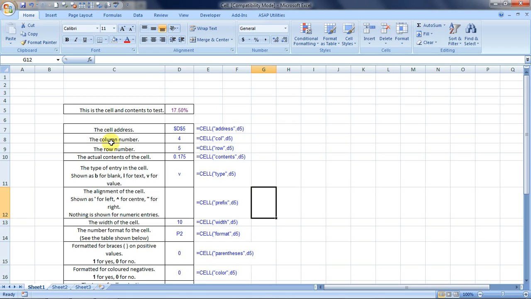I have taken an example over here. Say in D5, I have typed in 17.50. Now the CELL formula can tell us a lot about this. I have already pre-filled this formula in column D. Let us see what all it can do.